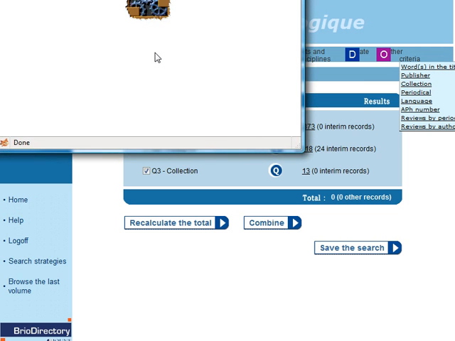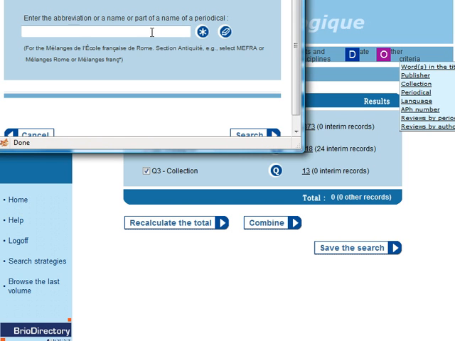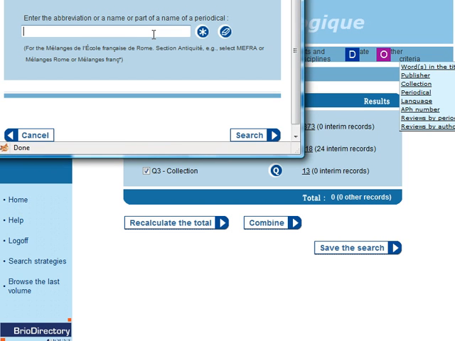Periodical is a good function to use if you know which particular periodical you'd like to search through. Once again, all you have to do is click on it, wait for the search box to appear, and then type in the name of the periodical. So for this example, we'll say that we would like to limit our search to classical review, and then hit search.